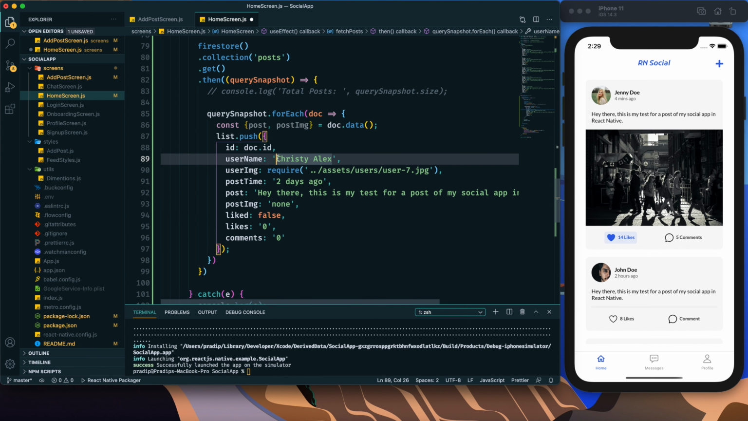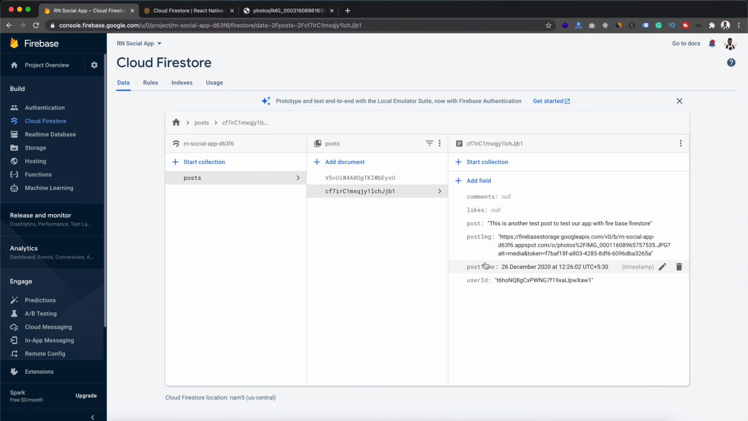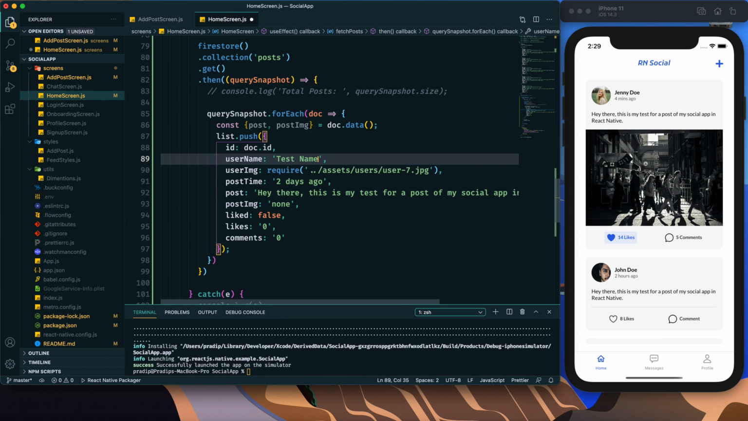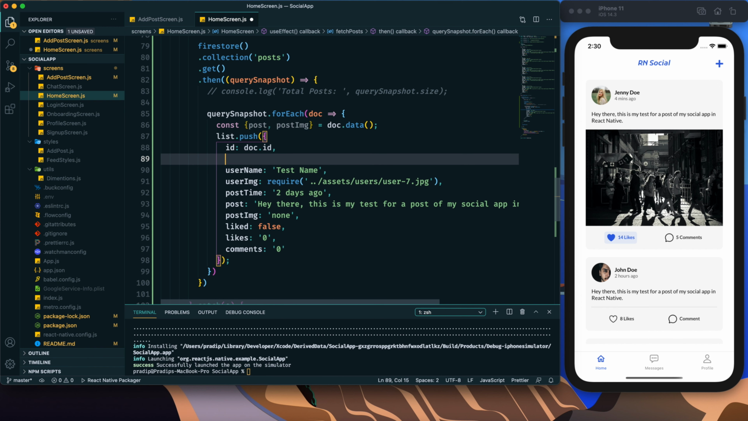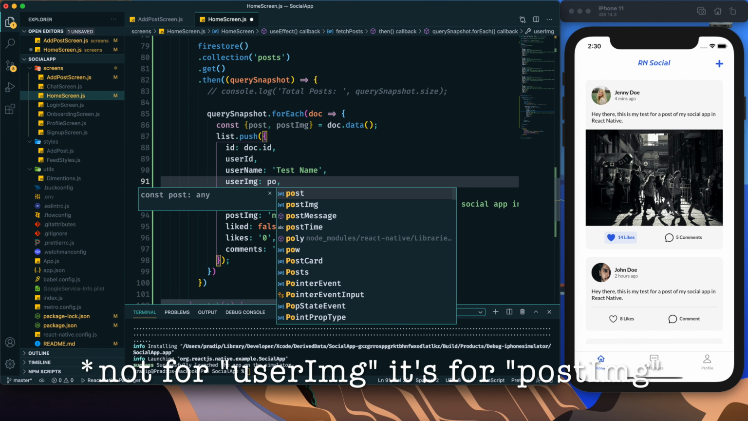Now for username, as we are not storing any username over here, as of now I will add any name to create our array. Later we will fetch it by user ID. So let me store that user ID as well, but right now it's not useful. It will be useful later when we work on the user profile. For this user image, we have this post image, so we can use that.